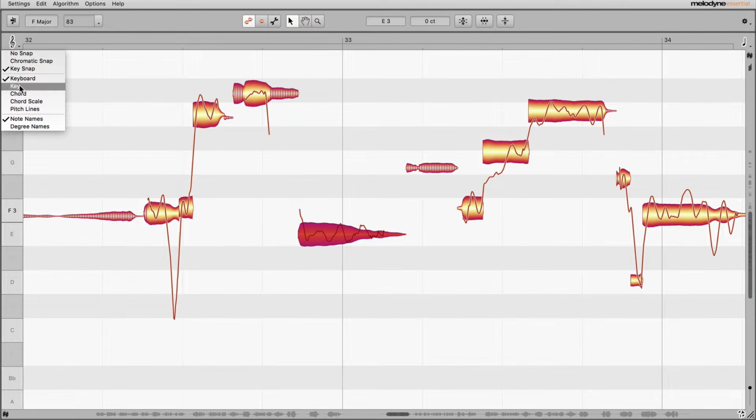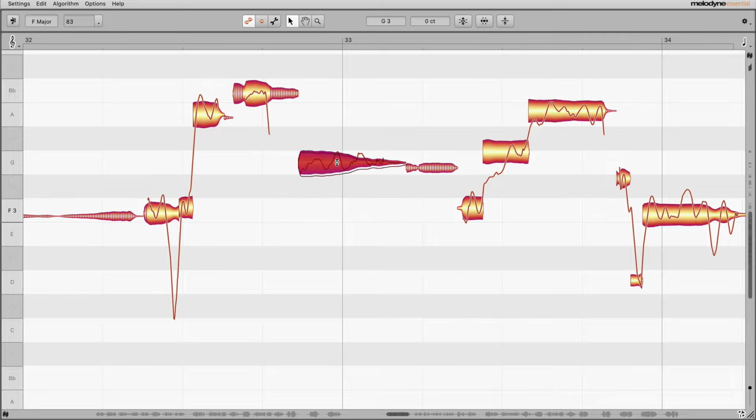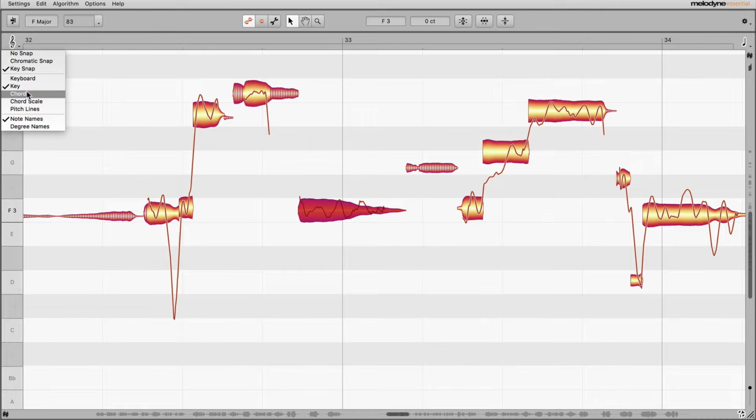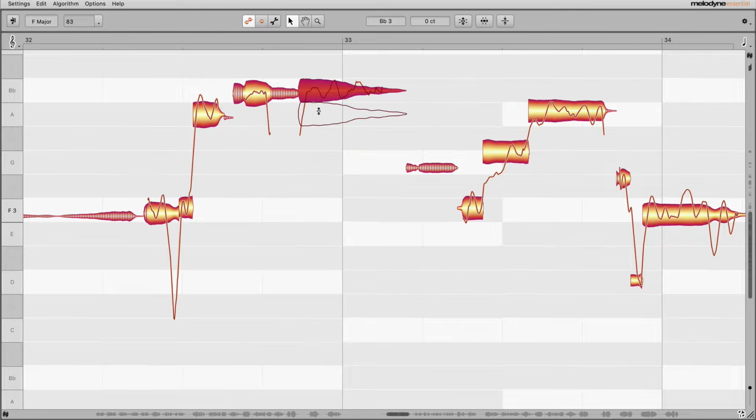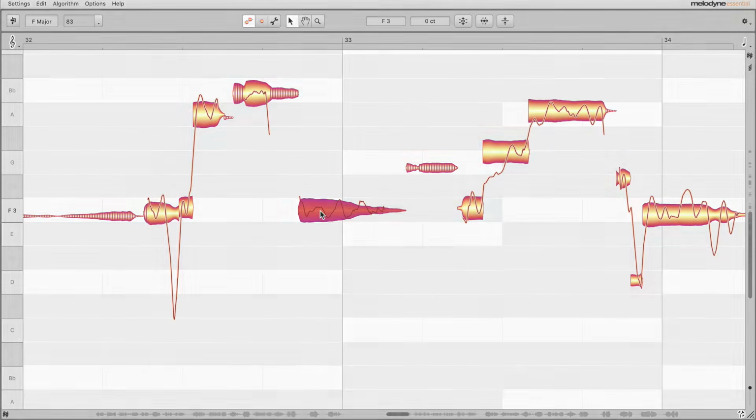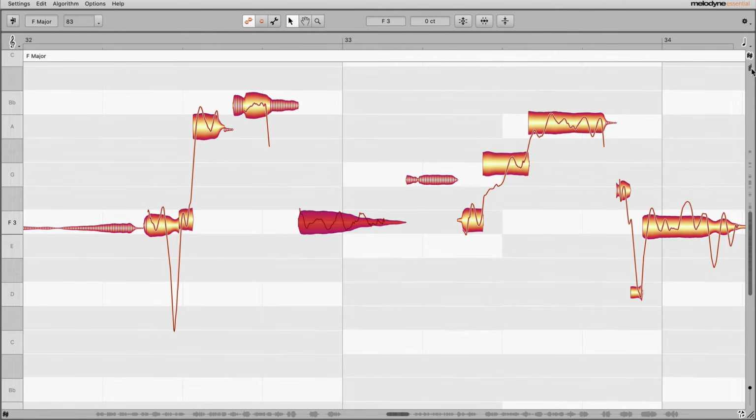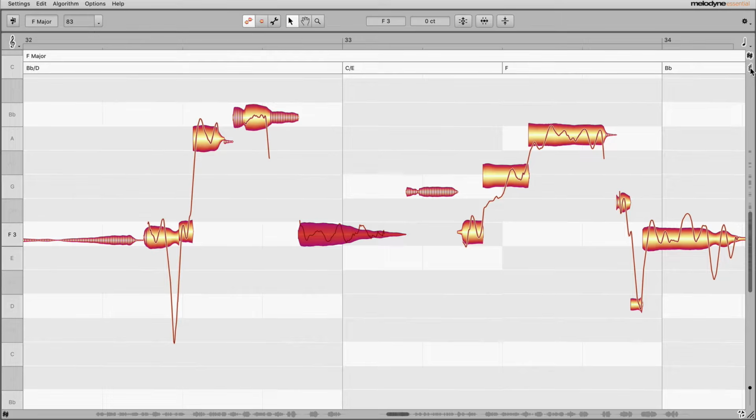Instead of a chromatic grid, you can move notes up or down a scale, or shift them to fit the chords of the song. You determine what the prevailing key is, as well as the chord sequence. With the Alt key, you can override the grid and alter the offset in cents from the nearest note.